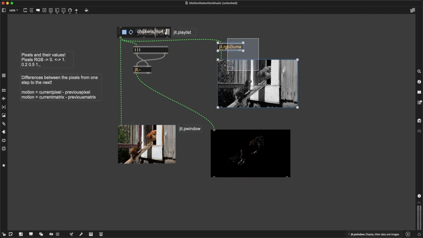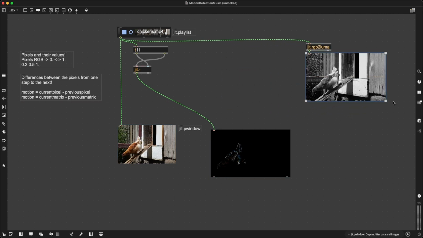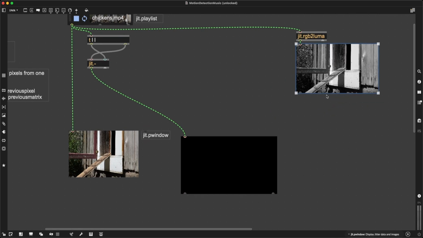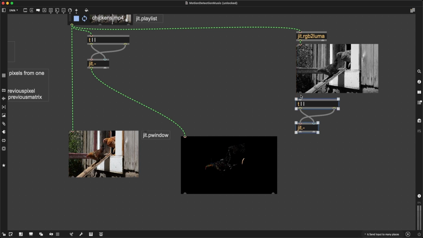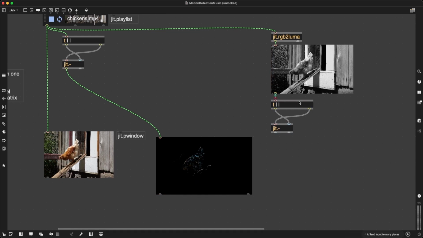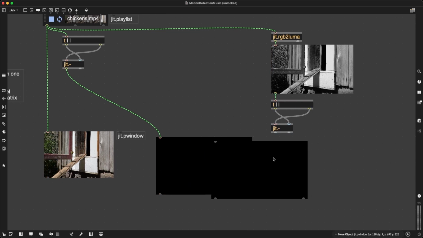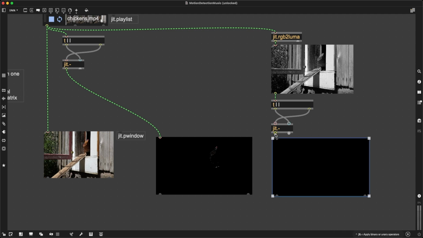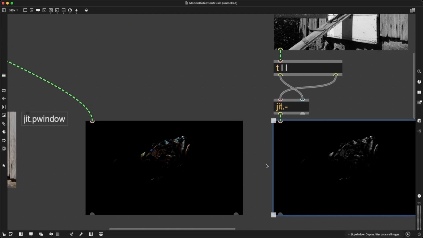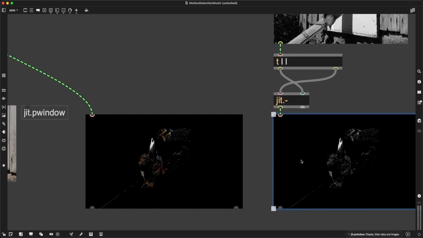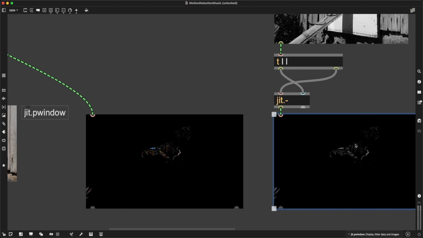And after that, I can simply do whatever I want, right? Actually, I can just take the output of this jit.pwindow object. It's just going to send the exact matrix that it receives. So I can just take my difference algorithm, plug it here, and check out the result. And if I compare it with my regular chickens, I will also see that it's pretty much the same. It's just that this is black and white, meaning that each pixel has a single value associated with it.